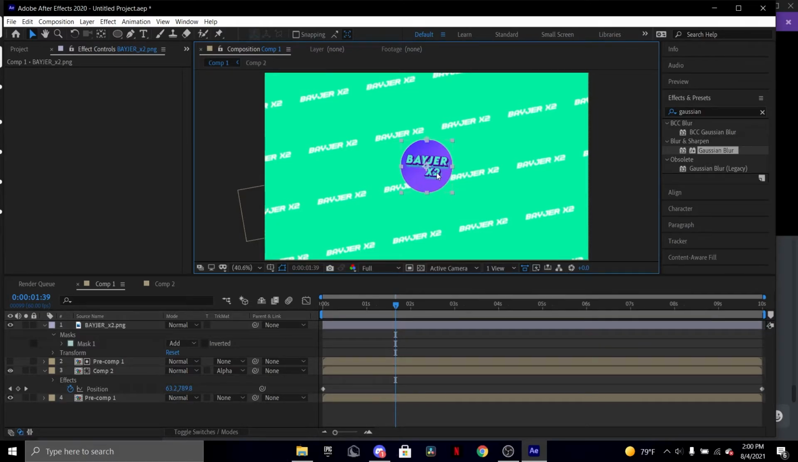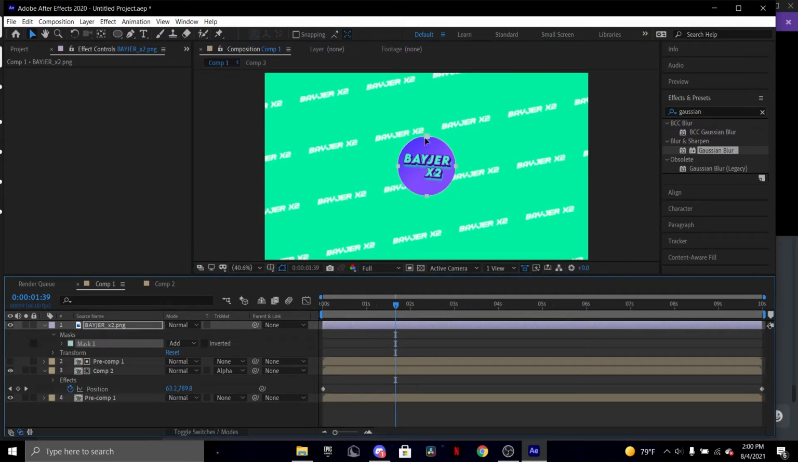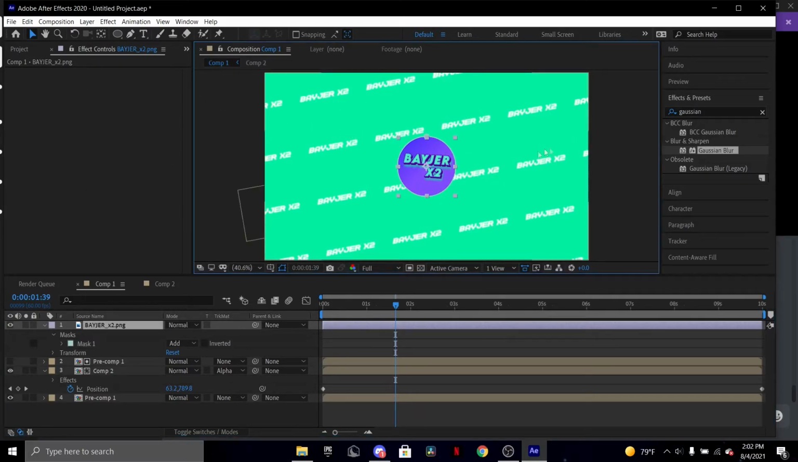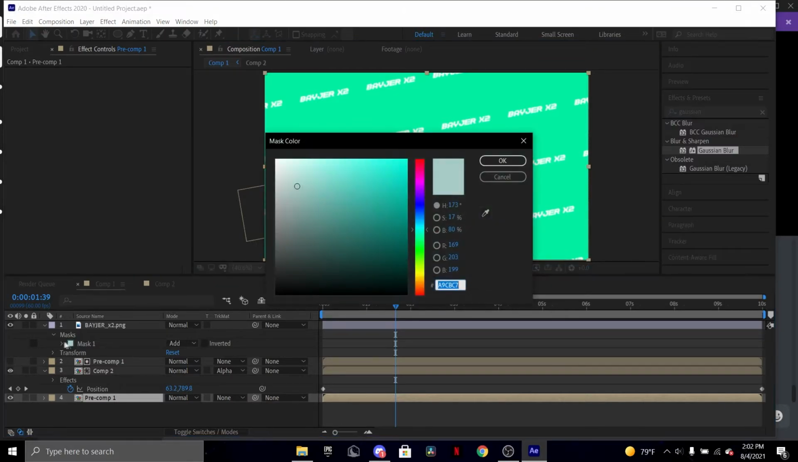And as you can see, it doesn't look like a perfect circle yet. You can see these little edges. So you can move this around and make sure it's perfect. Okay. So if you want to make the circle smaller so that you don't see these little sharp edges right here, you want to open up the mask.